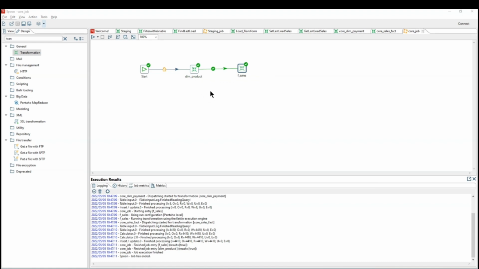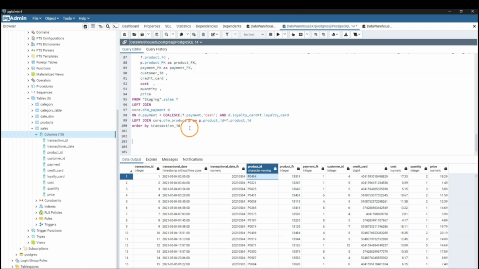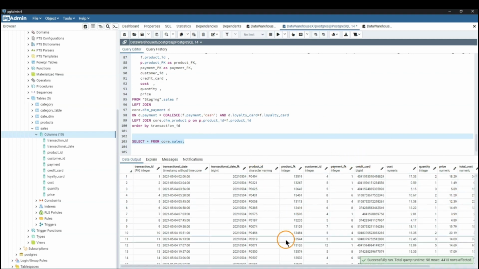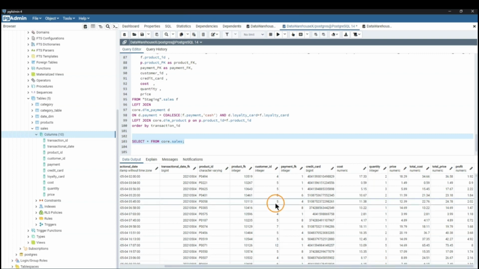And now, of course, we also need to verify in our data warehouse if the data is now really available. So first, we want to select everything from our sales table. So this will be core sales. And we want to see if the data is there. And indeed, the data is there. So this is great. And everything also looks very nice.